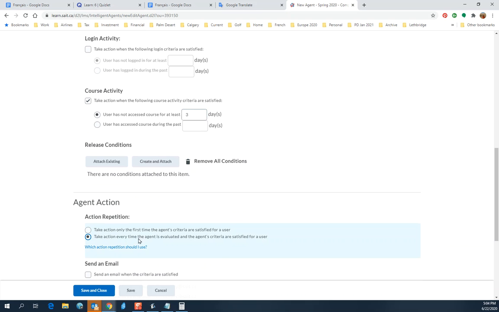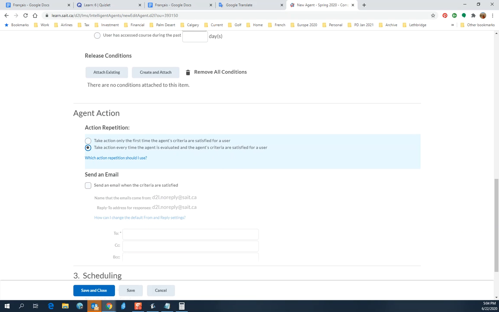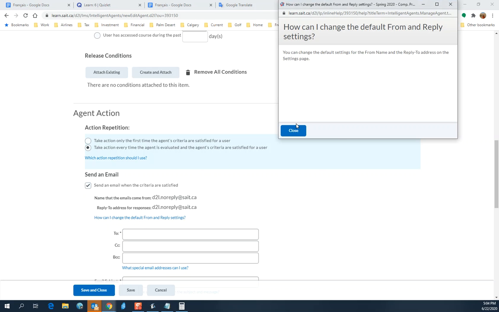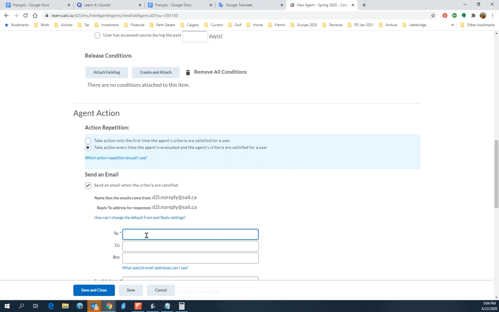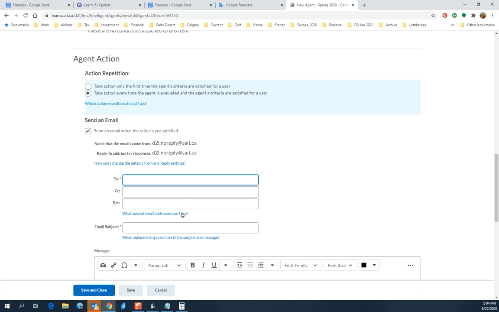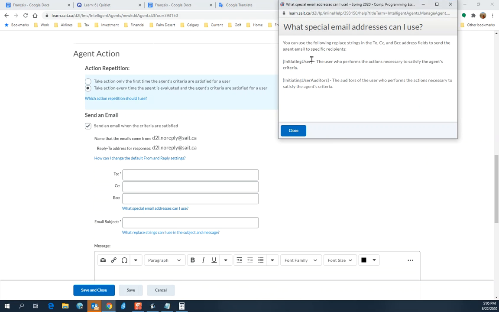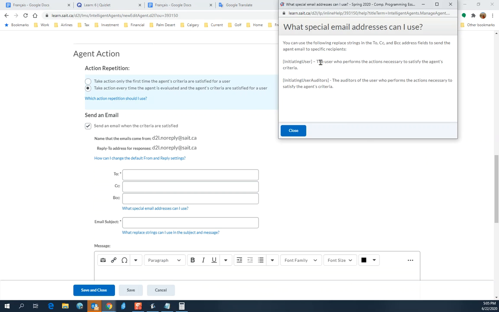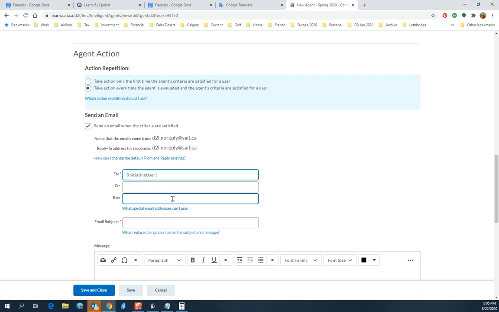And you need to click off here, take this action every time the agent is evaluated and the criteria is satisfied. Otherwise, it'll only do it once. So that's what you need to do. Then I like to send an email, and you can see what sort of fields you can put in here, what sort of values. So it's special email address. So the email address we'll want is called the initiating user, the user that initiates the agent. So put that in there.